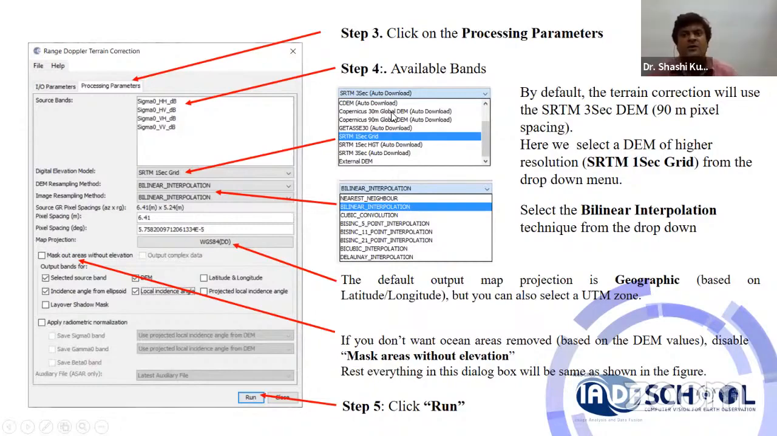If you select 30 meter, I found that the accuracy in the orthorectified product is better in comparison to the 90 meter. Here the Copernicus product is also available in 30 meter. So when you install the latest version, it will be able to automatically read the Copernicus 30 meter. Now here in this example, I have given the SRTM 1 second.